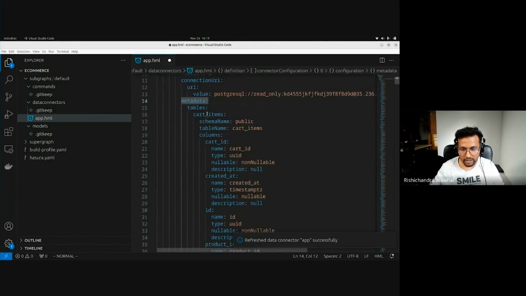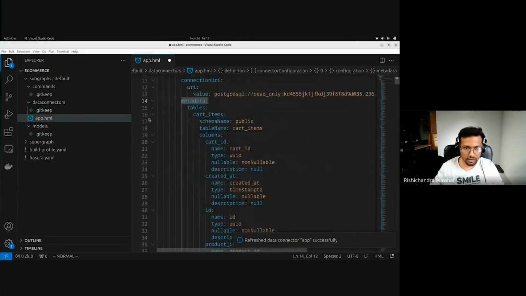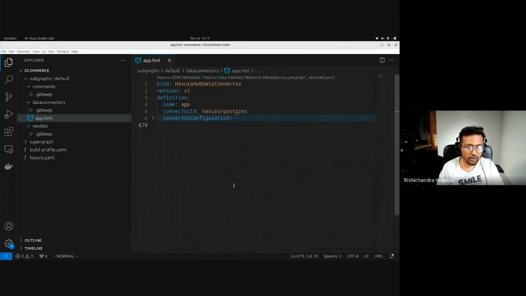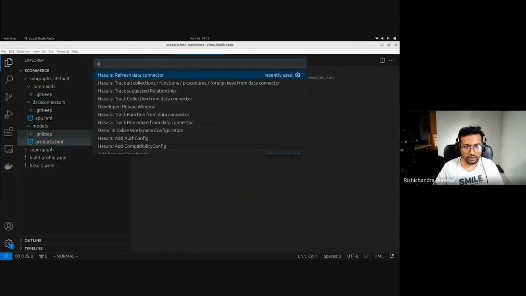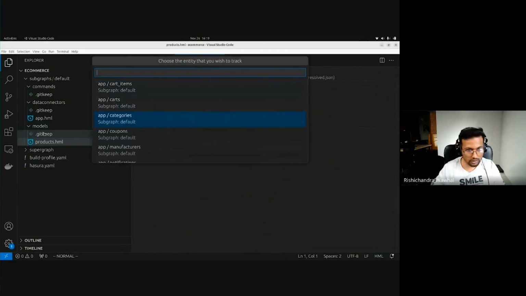There are tables, cart items, there are columns, the columns, the type of the columns, and things like that, right? So I'll fold this, and now I'll start bringing in tables of this database into my metadata as models, which will be exposed in my GraphQL API, right? So I'll go to the models directory and create a new file called products.hml, right? And here I'll run a command, again, Control Shift P or Command Shift P, and I'll just say track collection from data connector. You see all the tables in my database are suggested.